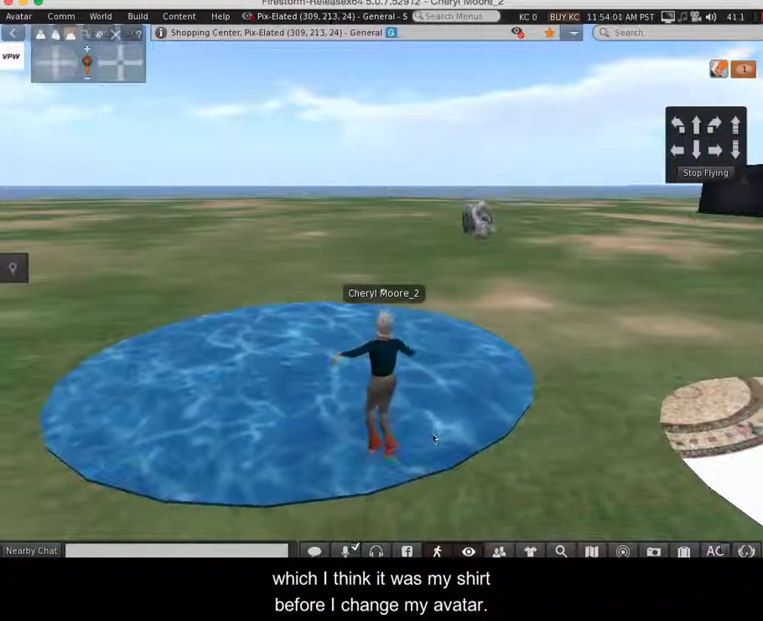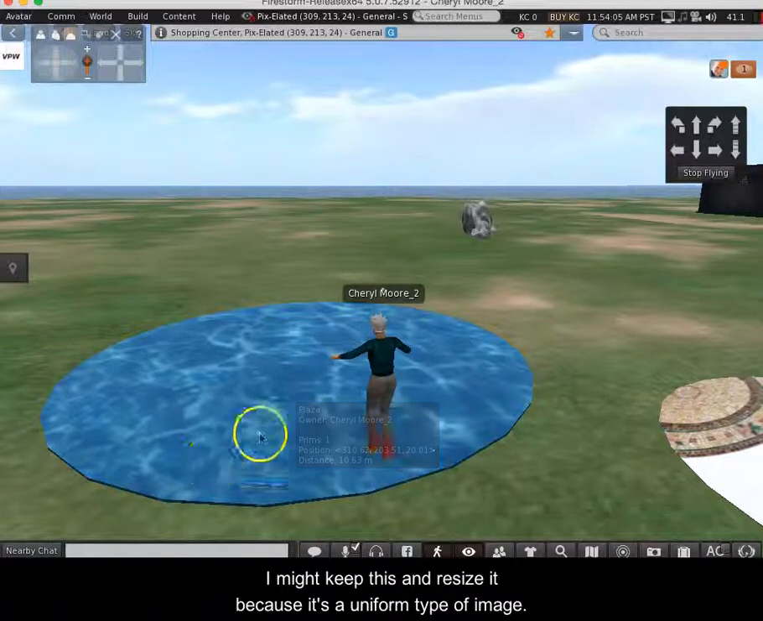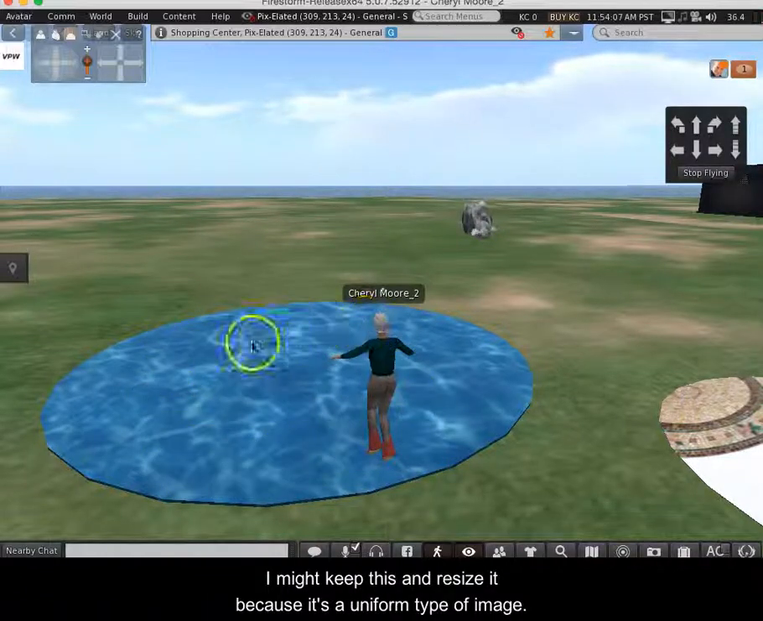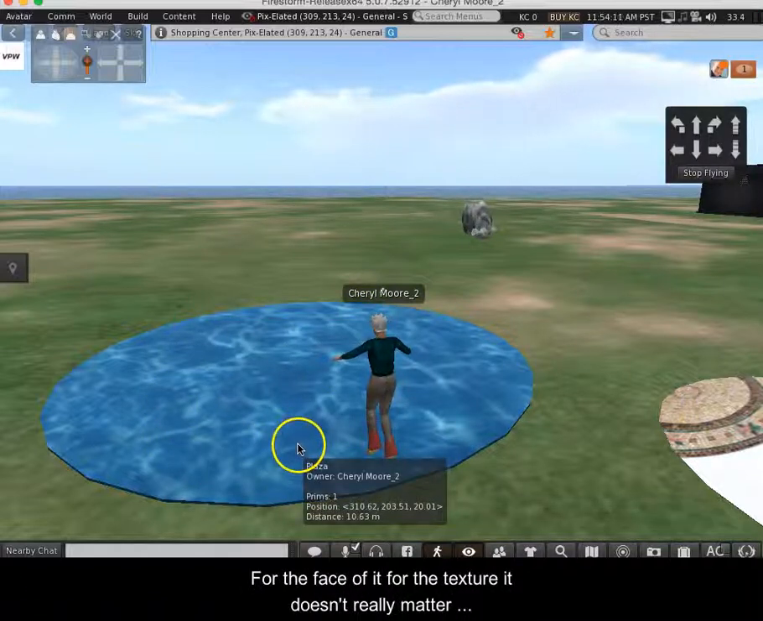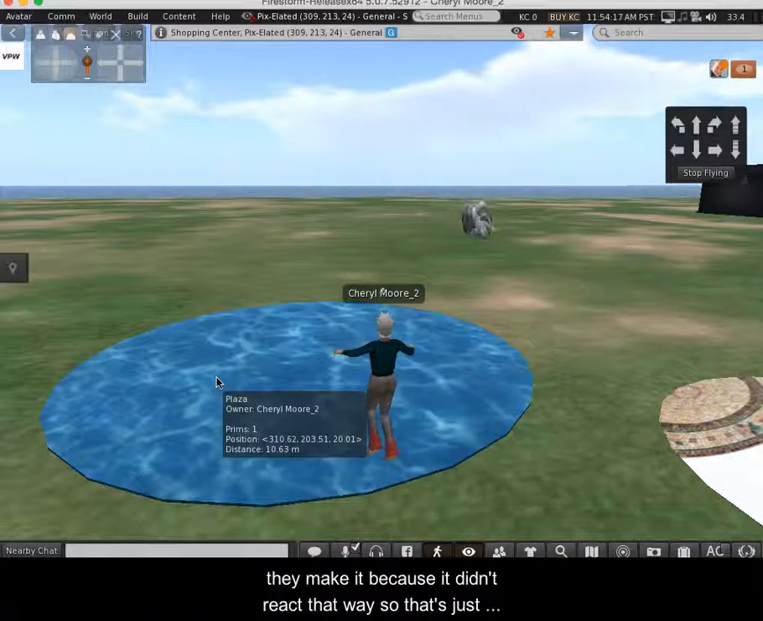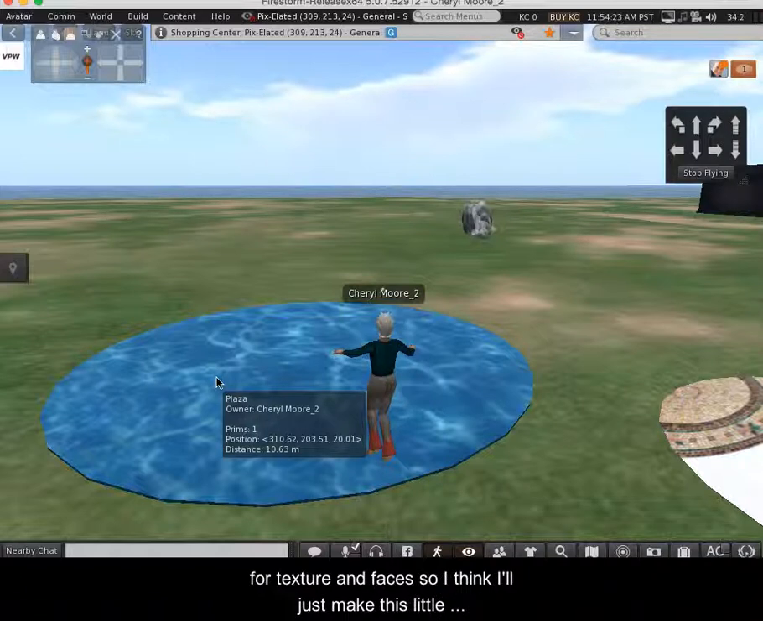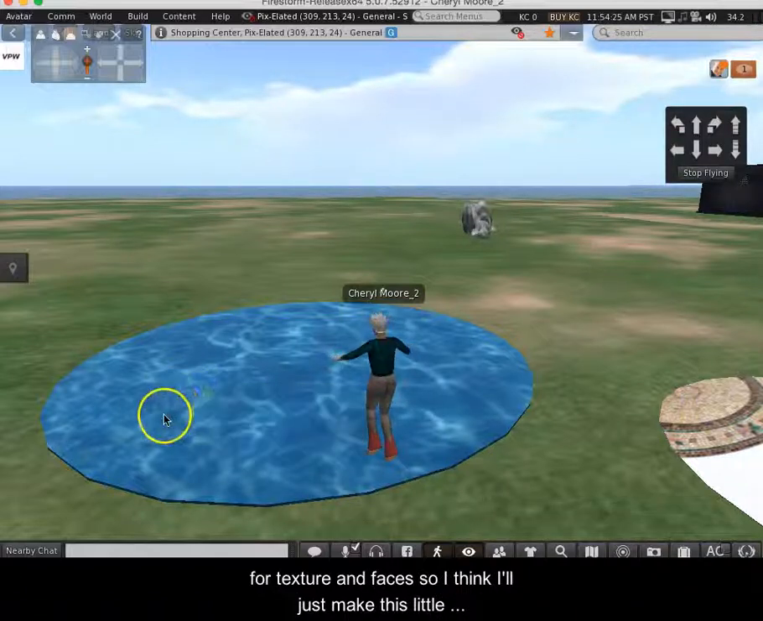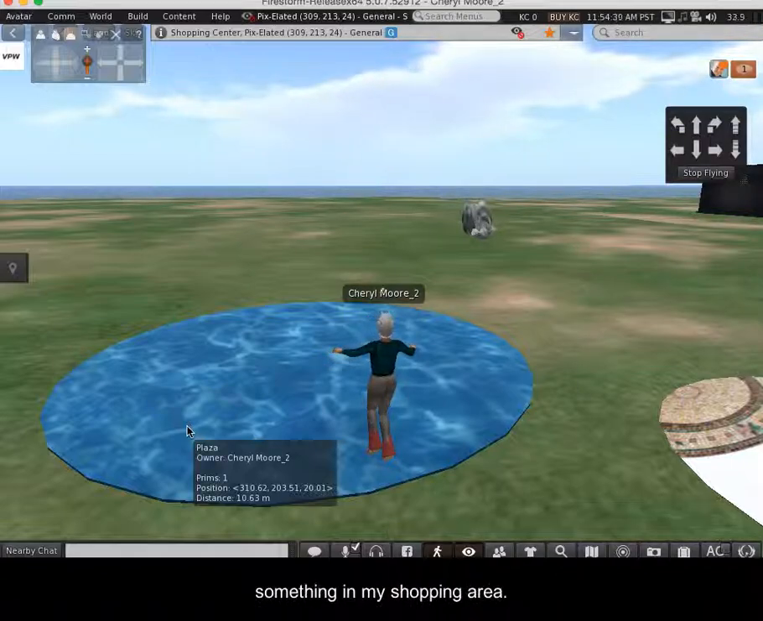And then I just was using different textures, and I came across this water one, which I think was my shirt before I changed my avatar. And I think I might keep this and resize it because it's a uniform type of image for the face of it, for the texture. It doesn't really matter if it gets a little wacky, whatever size I make it, because it'll react that way. So that's just something interesting to think about when choosing images for texture and faces. So I think I'll make this a little smaller and make it a nice little pool or fountain or something in my shopping area.